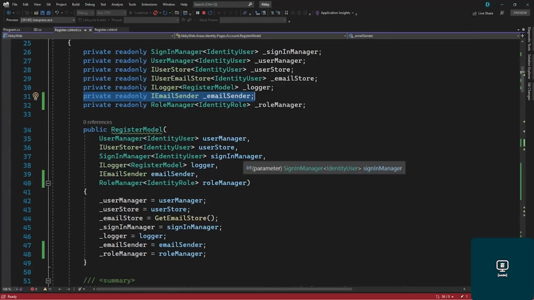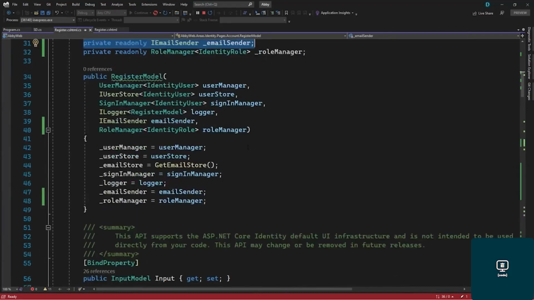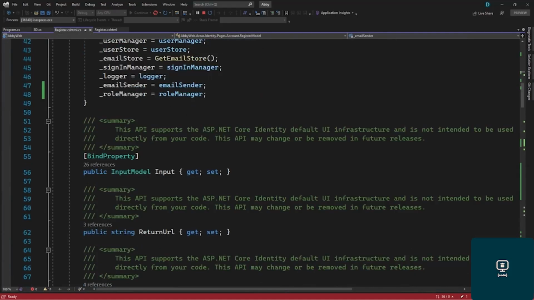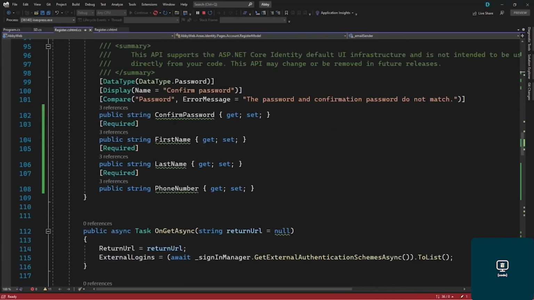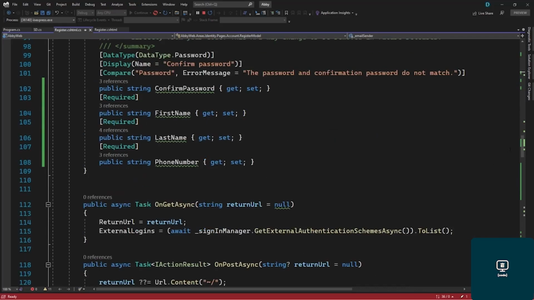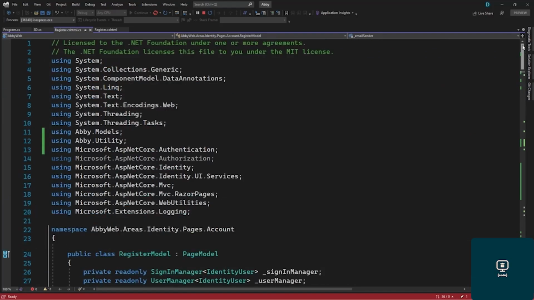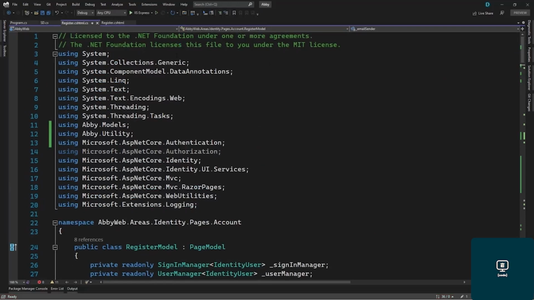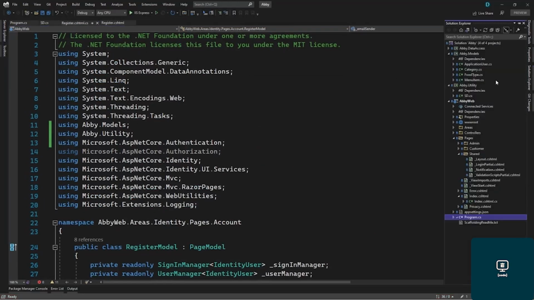One way to make this error go away is to remove all of the email sender and its usage from this particular page. But that is not a solution. So the best thing that we can do right now is stop the application, and inside the utility project, let's implement a fake email sender.